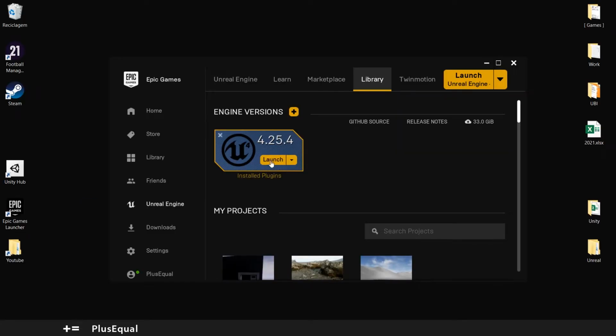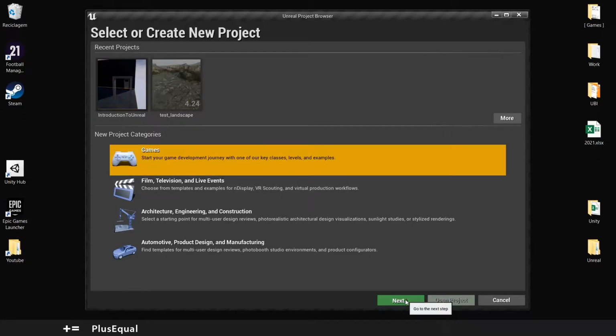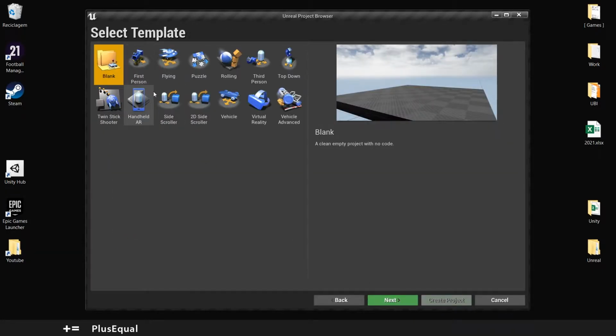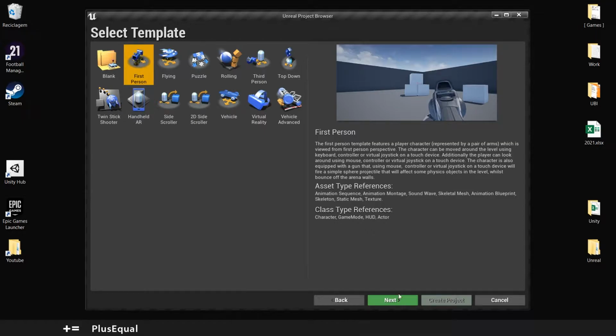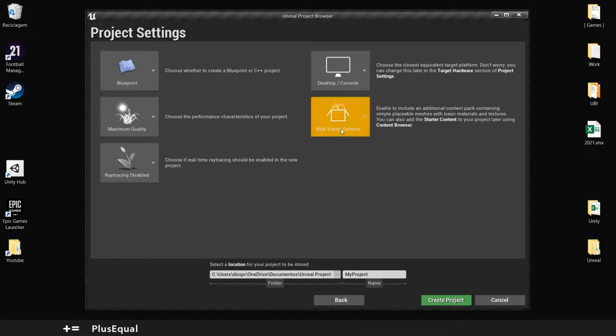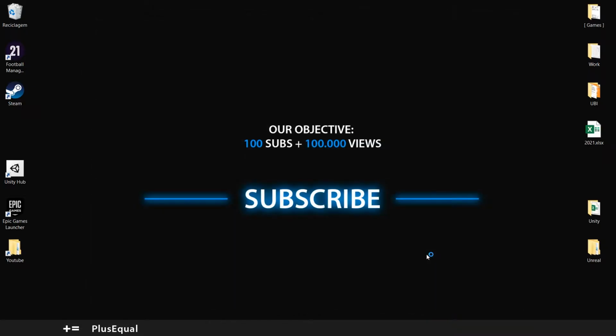So let's begin. Let's launch our engine. What we want is to go to games again, and this time we want to begin with the first person template. So let's select this one. Next, let's select here starter content, should be by default. Name your project. I will put level creation. Let's create a project.